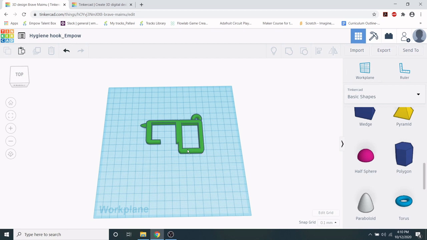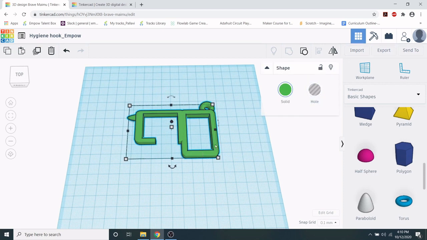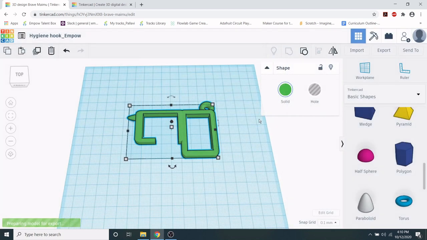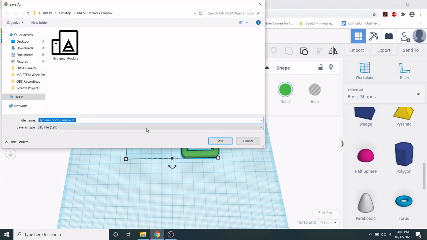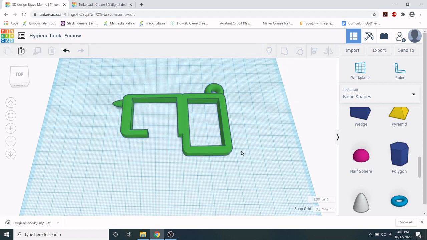When you're done designing your object, you can select the object, hit export, and then select STL or the file type in which your 3D printer accepts files. I'm going to select STL. And now this is the file you can use. You can send this file to your 3D printer or use it in your makerspace to get this object printed. Happy tinkering!